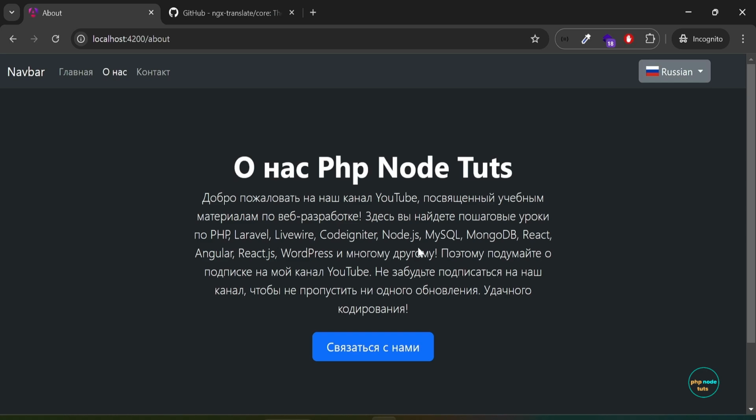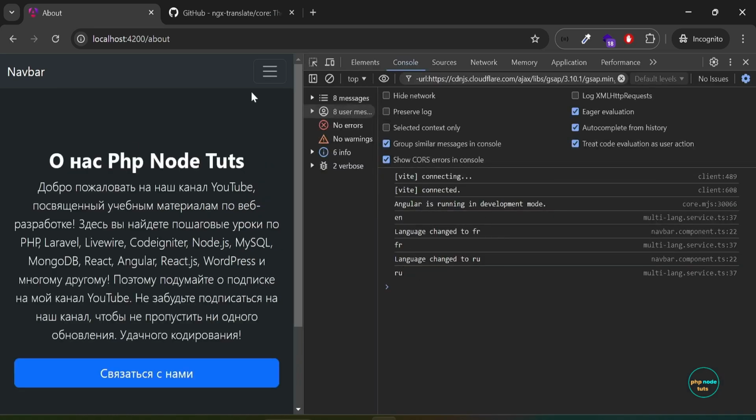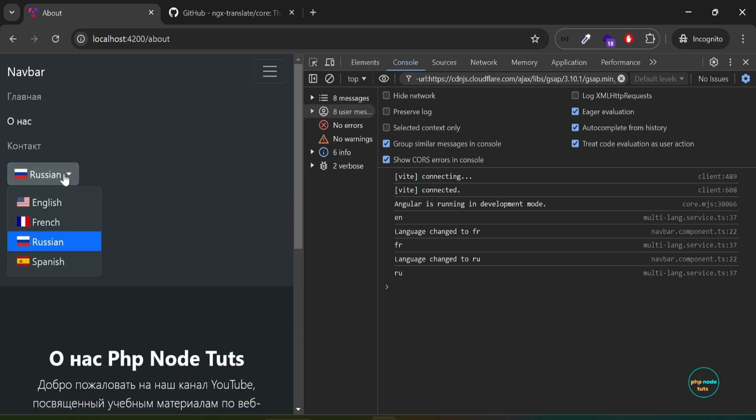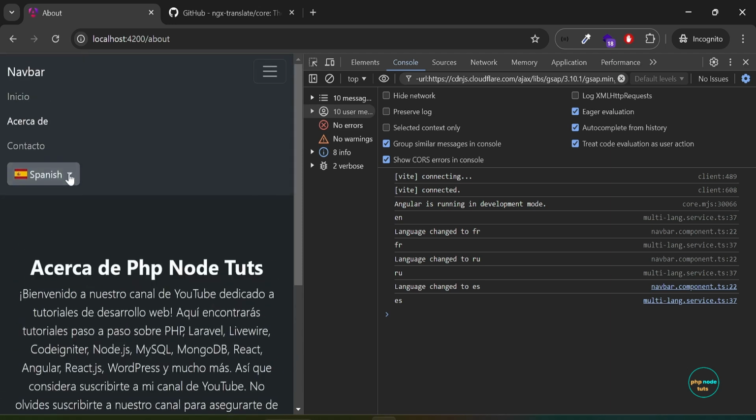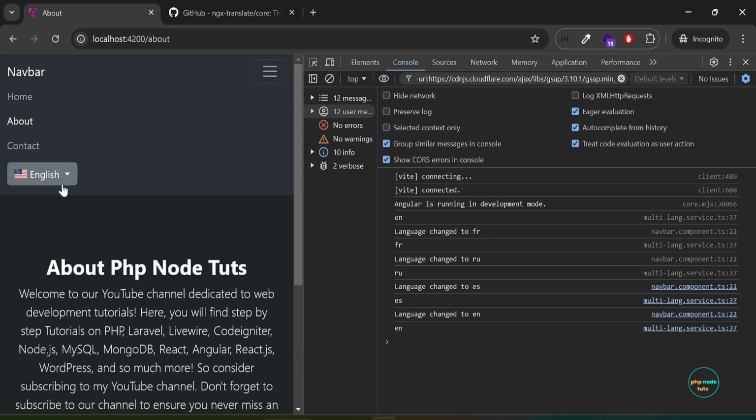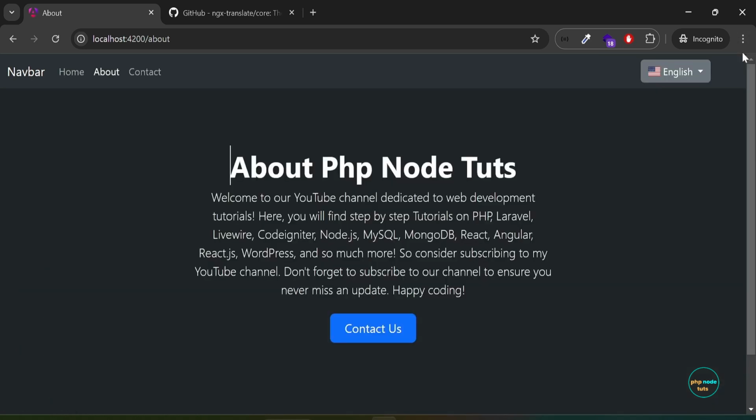Select Russian, and the title, description, and button text will be translated into Russian. Select Spanish, and the title, description, and button text will be translated into Spanish. Additionally, you will see the language code displayed in the console along with the message, language changed to, followed by the language code.